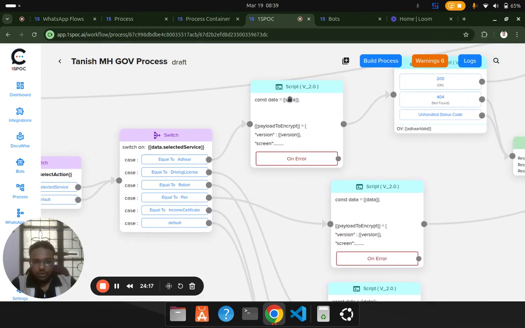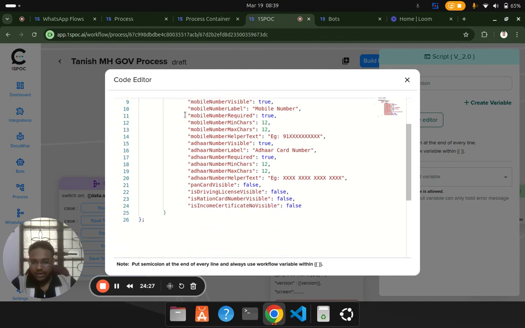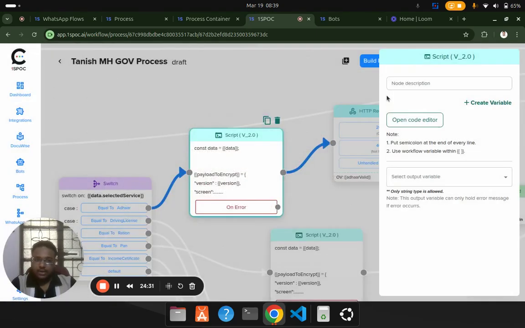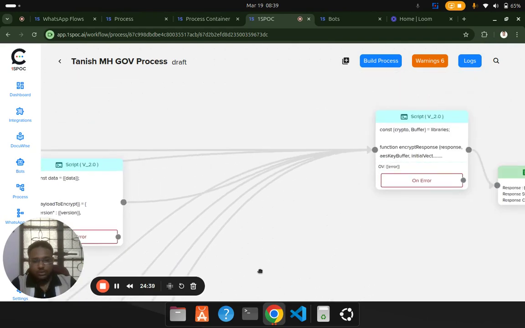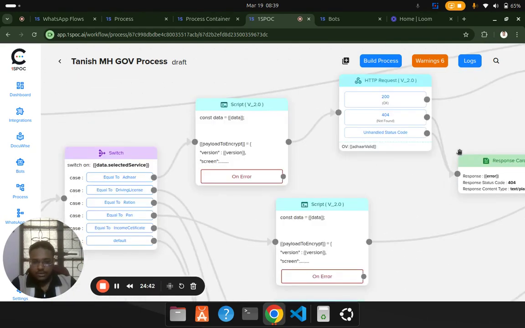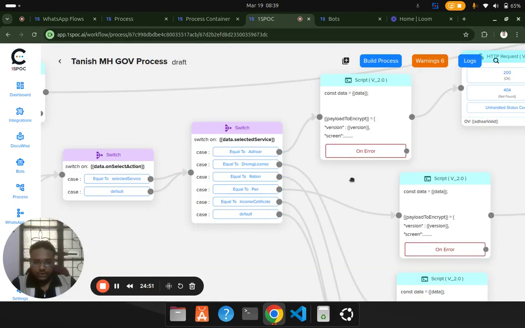So if it is equal to Aadhaar card, we will render the welcome screen, with mobile number visible, mobile number and Aadhaar fields entered, and the rest of the fields false. After all successful input, we will move on to the final part, which is the submit part. The same will go with driving license, ration number, PAN card, income tax and all. I will show you driving license.